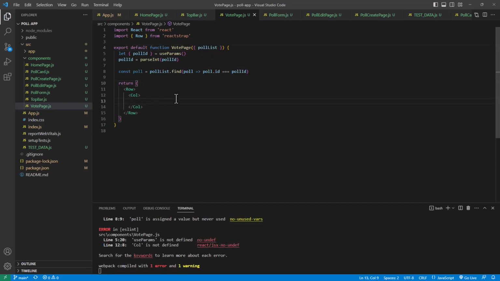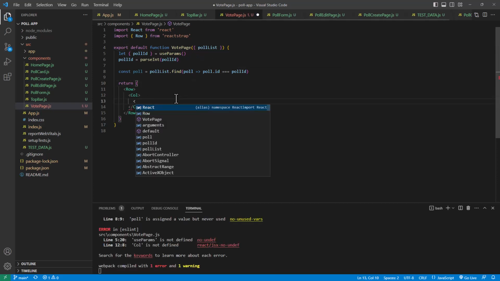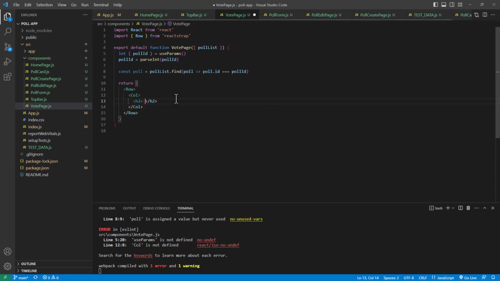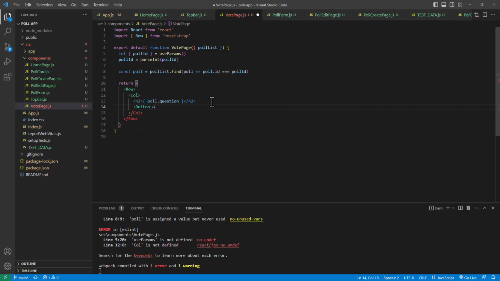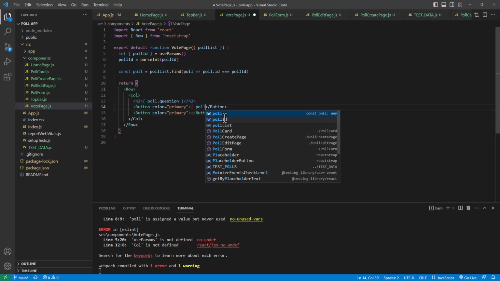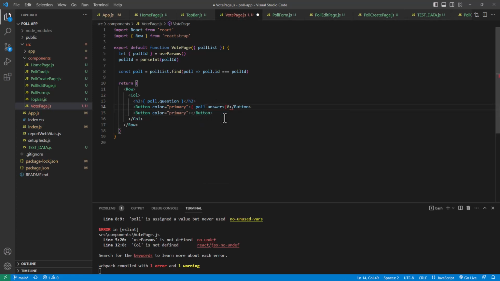And then in here, what do we want this to look like? This should have, in an H2, the poll's question. So poll.question. And then there should be two buttons. Let's do button, color equals primary. And then we'll have our second button, color equals primary, and this one will have the text poll.answers 0.